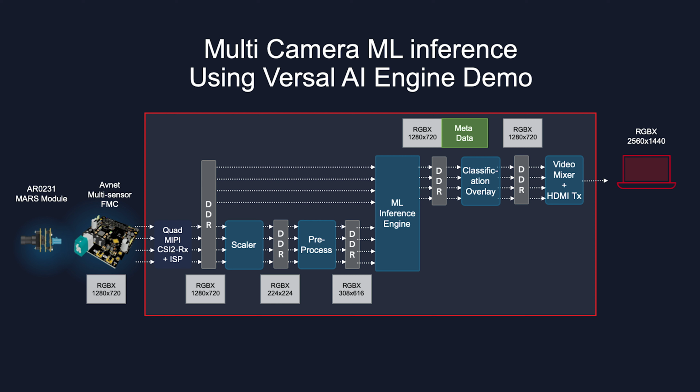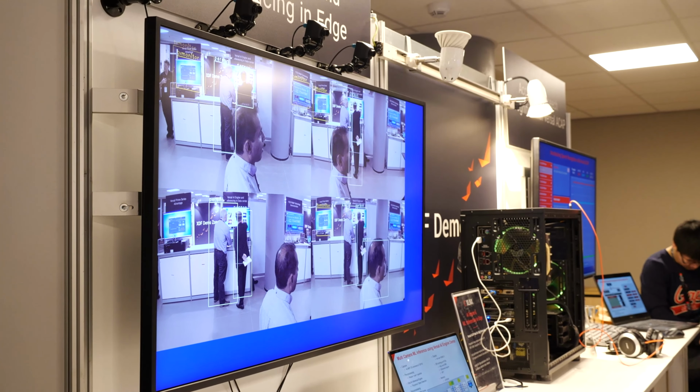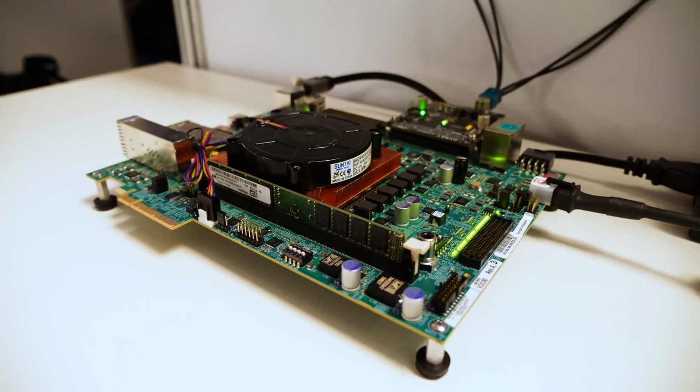Once the objects are detected on all the live feeds, the bounding boxes are drawn, mixed, and displayed over an HDMI display. All of this, the image capture pipes and the display processing pipes, is implemented and running on the programmable logic. The Tiny YOLO version 2 is implemented in the AI engine, and all the embedded software is running on the ARM subsystem block.